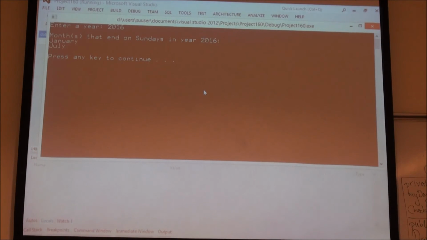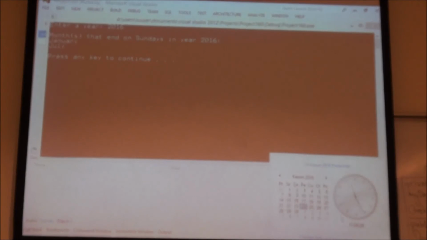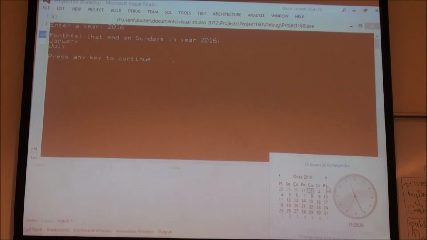If you don't trust me, let's check the calendar. So, January, and 31st of January was Sunday, Pazartesi in Turkish. That's why we printed it. July, how do you say Turkish July? Temmuz, I think. So Temmuz also, July ended on Sunday. That's why we printed it. And no other month, as you can see, ended on Sunday.